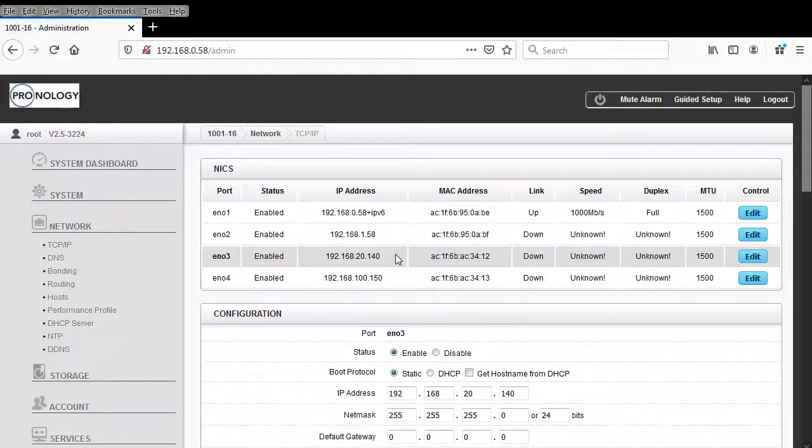If you change the IP address of the port you are currently accessing the rNAS on, you will lose connection and will need to reconnect to the web interface using the new address. Now that we have configured the network port IP addresses, we can move on to creating the storage RAID.